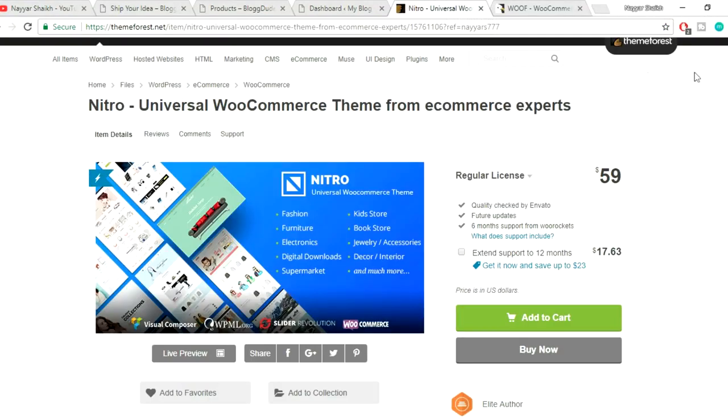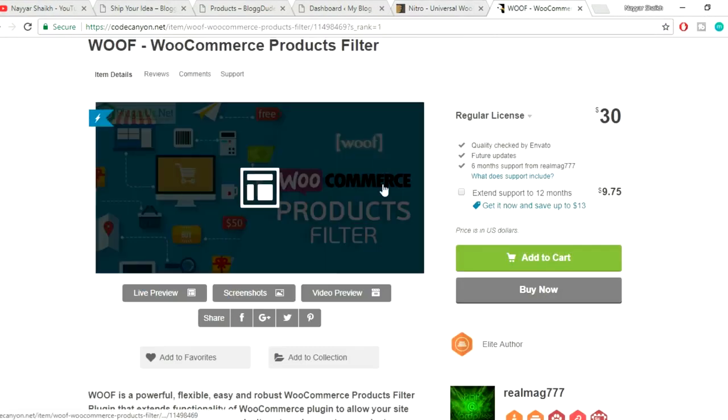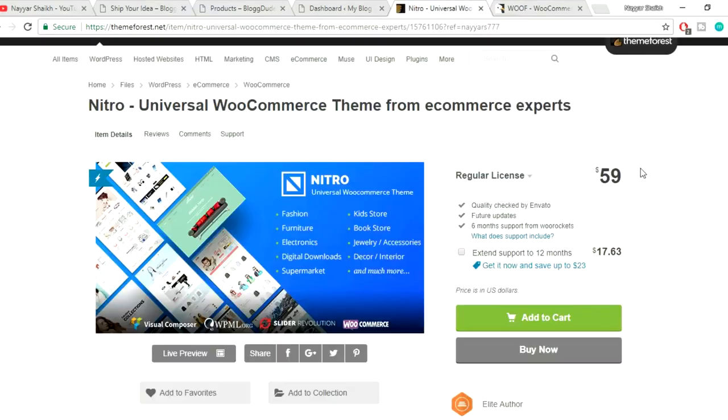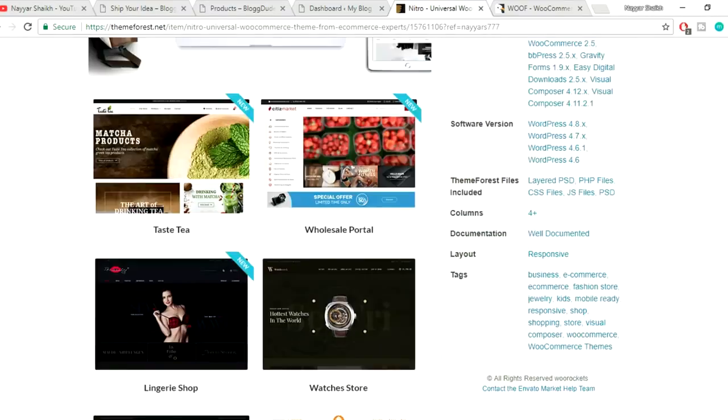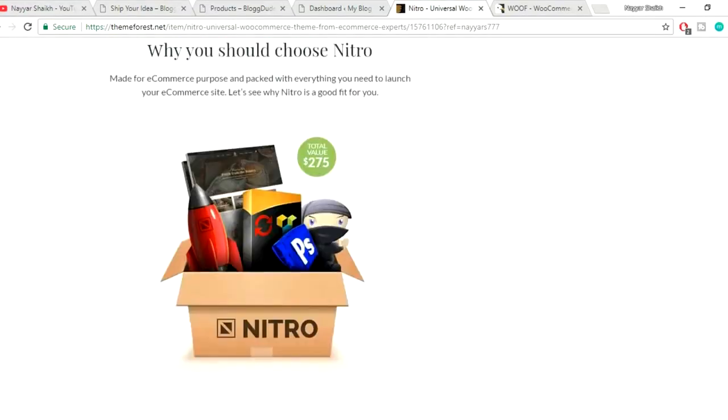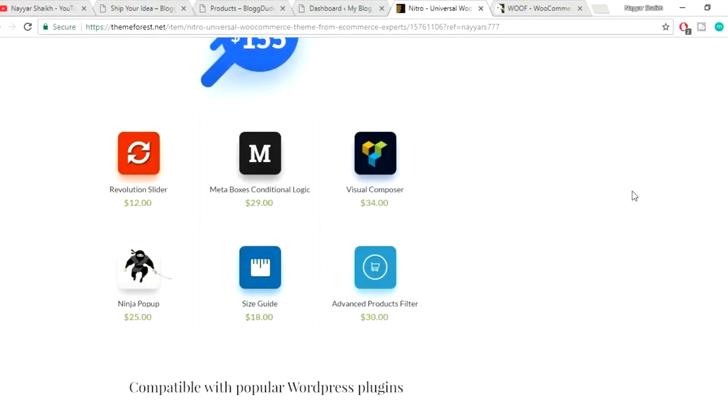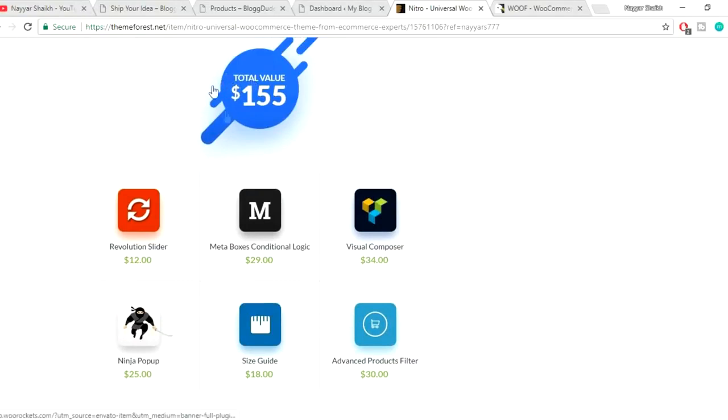So this is an amazing theme, but why am I recommending you this? We are here to create a product filtration, and I am recommending you a theme. Let me tell you the reason. If you scroll down, you will see, first of all, this theme is amazing. There's no doubt about it. But here is the reason.